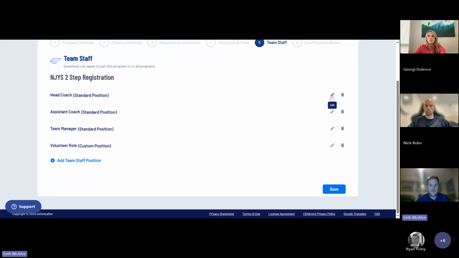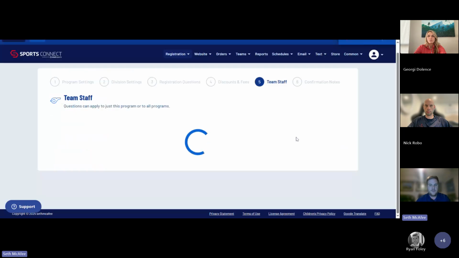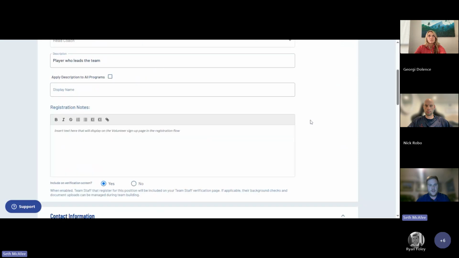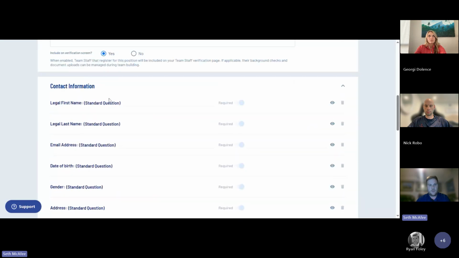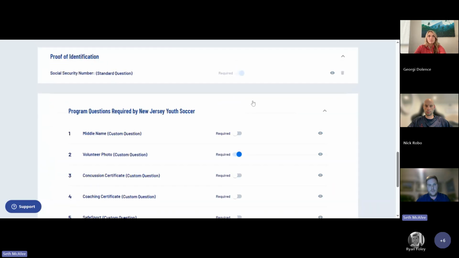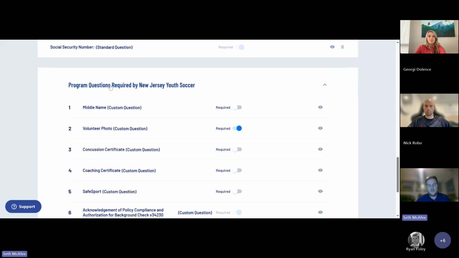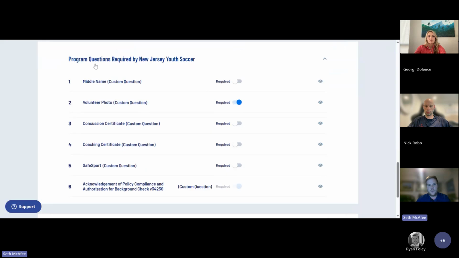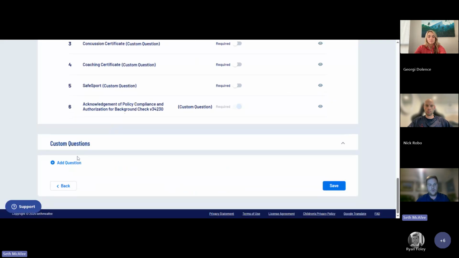If you hit the pencil here on the head coach, for example, you're going to have the ability to scroll down here and you're going to see some of the contact details that we'll capture from them. We want to make sure we get the correct information from this person. We're also going to see the ability to get their social security number, go ahead and get that into the system. And we're also going to see some program questions required by New Jersey Youth Soccer. So these are the questions that are going to be required on the staff side. We're going to go ahead and get that information from them. And if you have any additional questions on your terms, you can ask those as well.